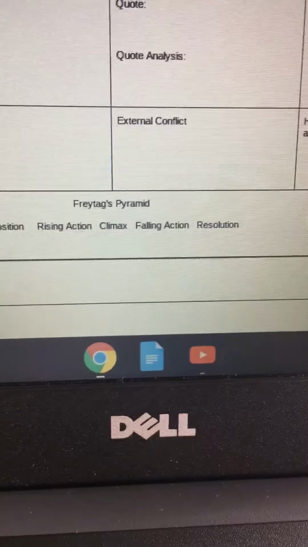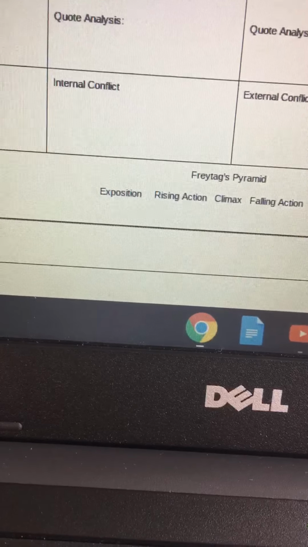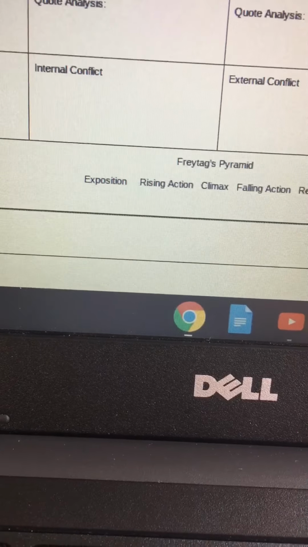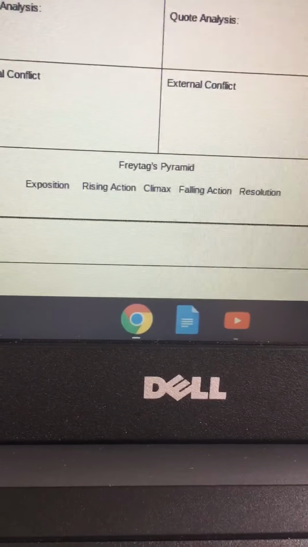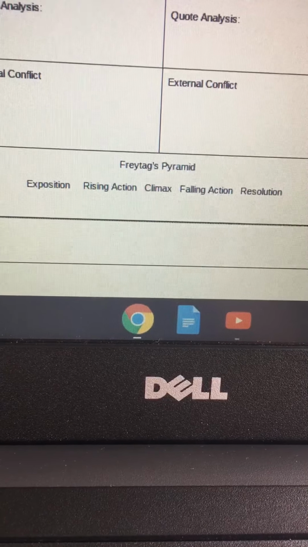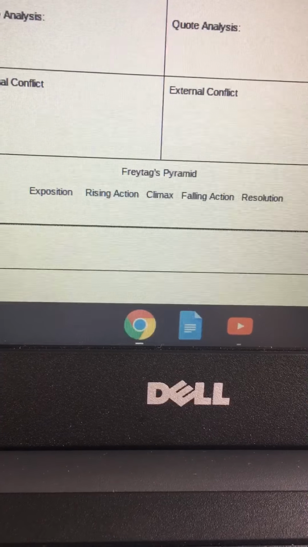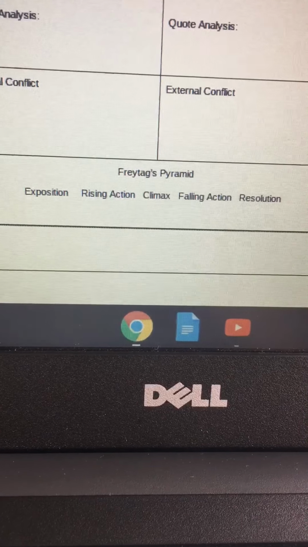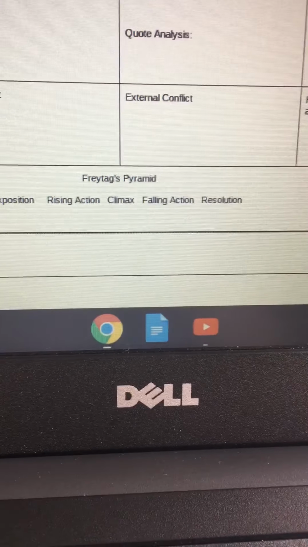Freytag's pyramid is the parts of the plot. So you're going to explain what's the exposition, who are the characters that are important, what's the setting, what's the background that I need to know. The rising action, what's the conflict? So not getting in trouble in school is a big conflict for Ghost. Becoming the greatest, he always wants to set a world record in something. That's a conflict for him. How does he become the best track runner?